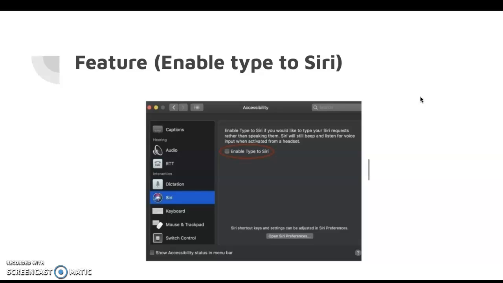So the next feature I have listed here is enabling type to Siri. I think Siri is a great feature that Apple gives, and you're able to ask her questions and she'll respond with the correct information, or she'll do the research for you. And the enable type feature is a really great visual cue that you can use for information.